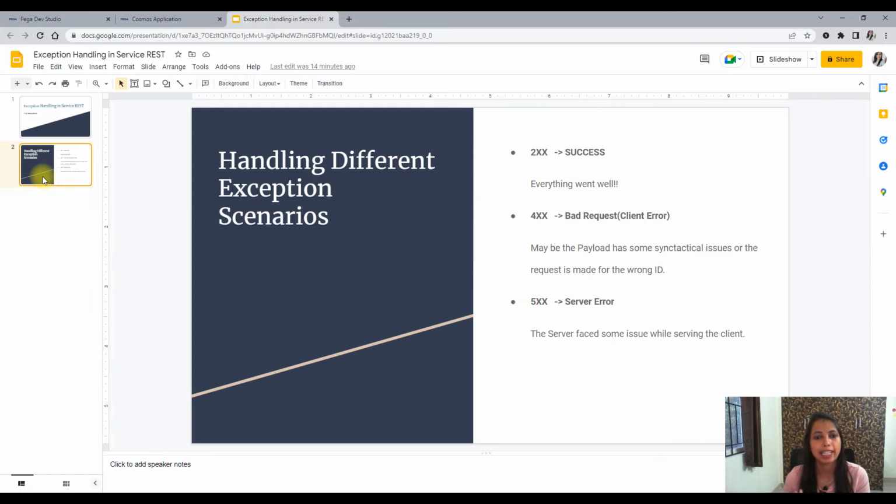These are basically client errors, for example when the payload has some syntactical error, or the ID which they're requesting doesn't exist, so the resource doesn't exist. These kinds of things can happen. Or there can be 5xx errors, the server errors, when the server is not able to handle the request properly. It may be because my DB is not working, or something bad happened to my server, or I'm not able to serve the client as expected. So these three exception scenarios we would handle in our application.